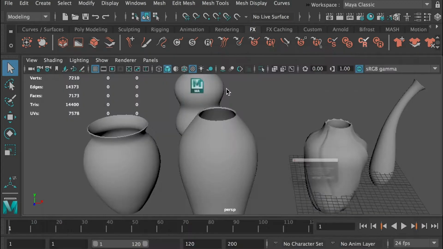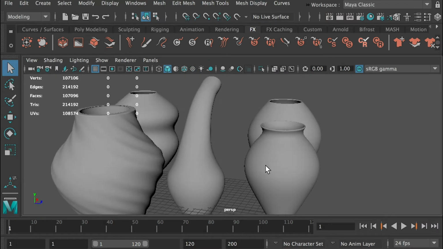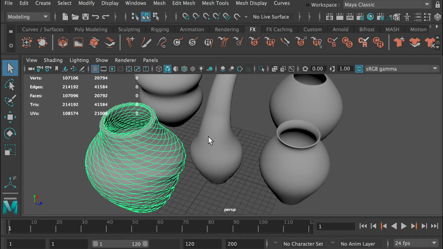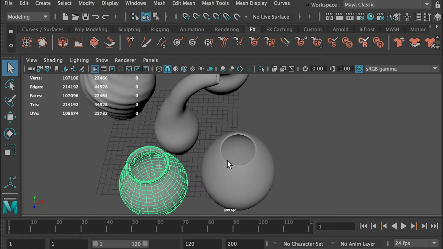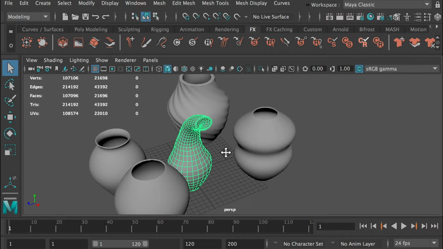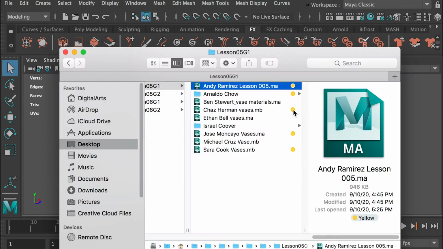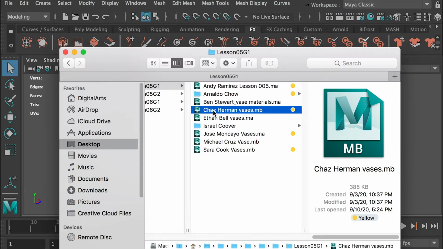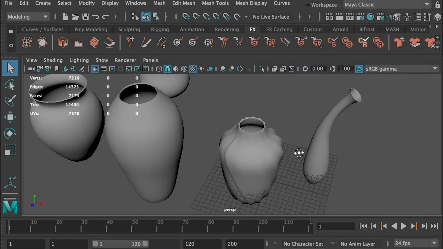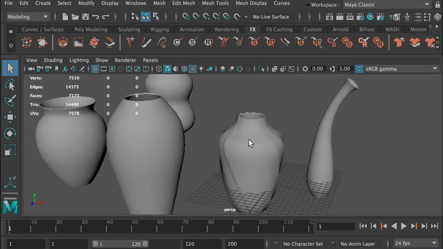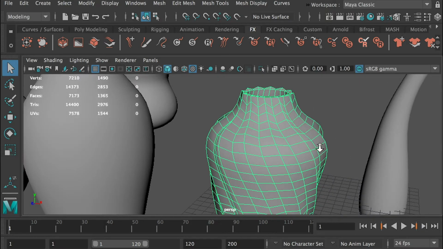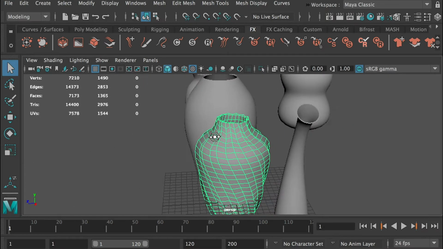So here let's take a look at Andy's model. Andy did a great job on all of the vases, and they all look very beautiful. I didn't see any issue with them. Okay, and then Chad's model also looks great. I especially like Chad's this vase. I like the wrinkles.